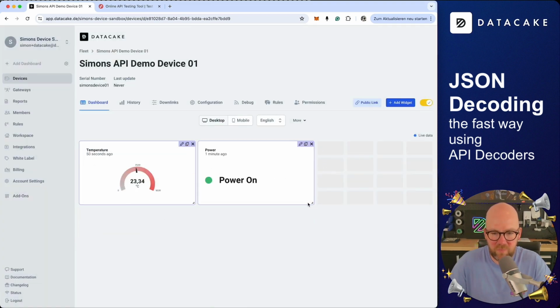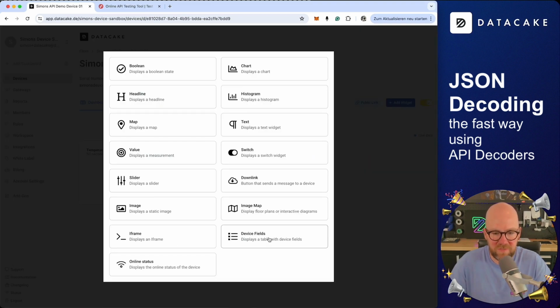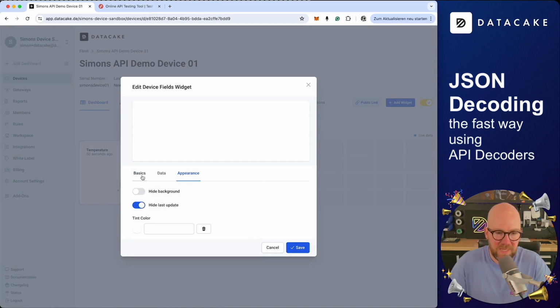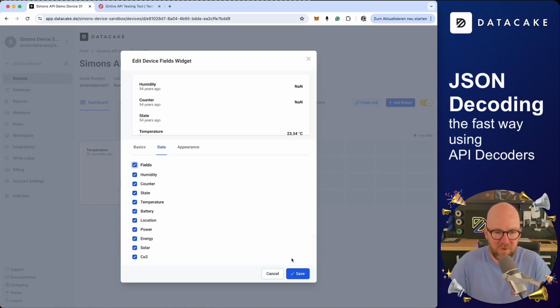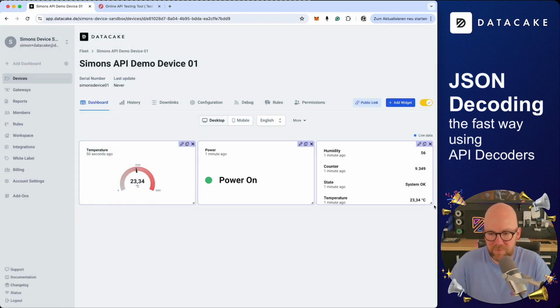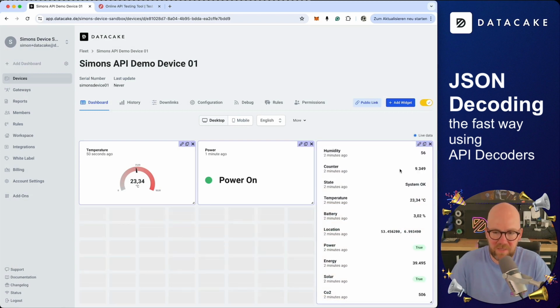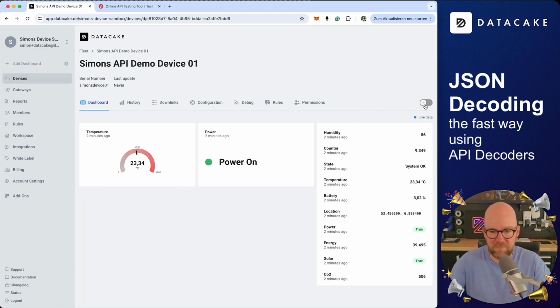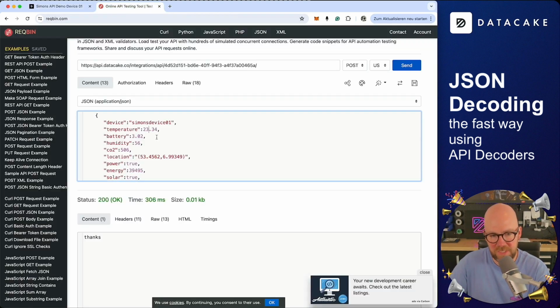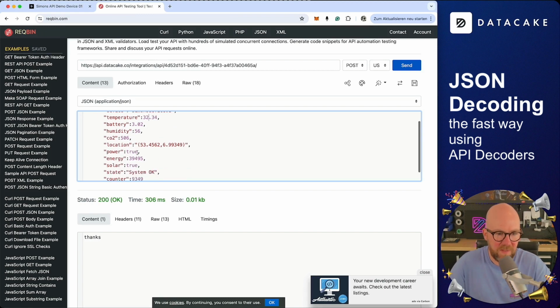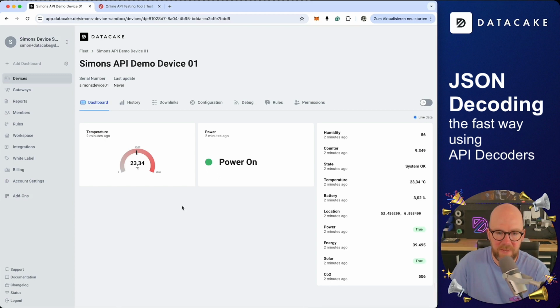Now we have added both of these widgets in here, but there's also a widget, which is the device fields widget. And we can basically include all fields in here. This makes it super easy to have like first debugging on the dashboard. That's what we need to do. So now let's go ahead back into our simulation in here. Let's simulate a slightly higher temperature of 32 degrees. And the power is now false. Send this back to Datacake.